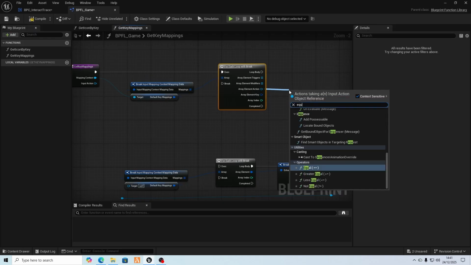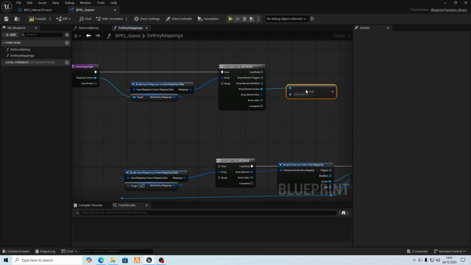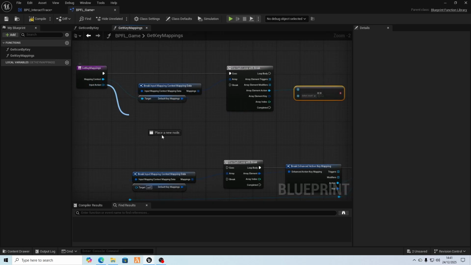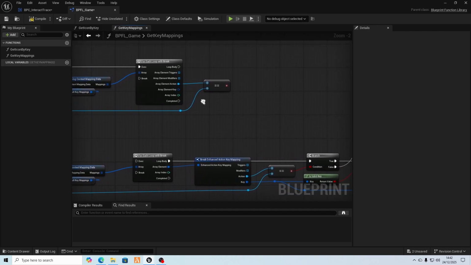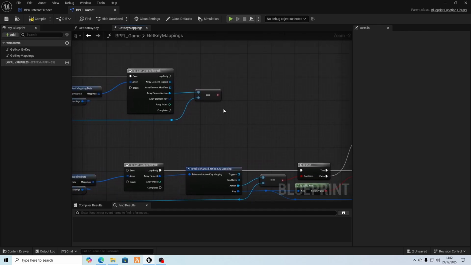Equals, and we're matching it with the input action coming into our function there. And we're going to bring that down. And I'm going to do another one. Just double click on the line and bring that down, make it tidier. So we now have a check to see if that matches.